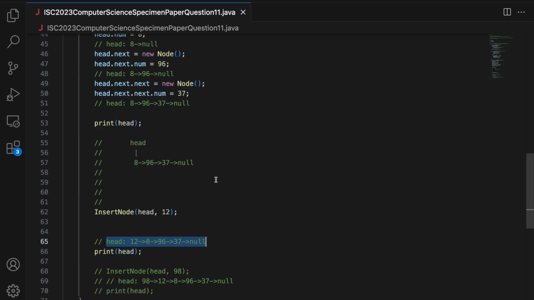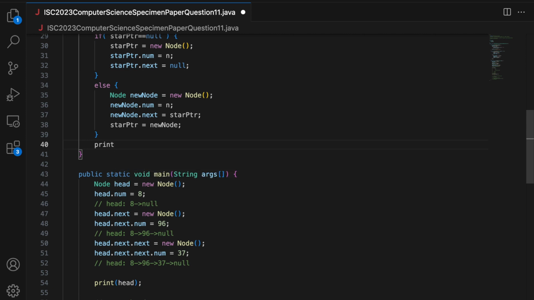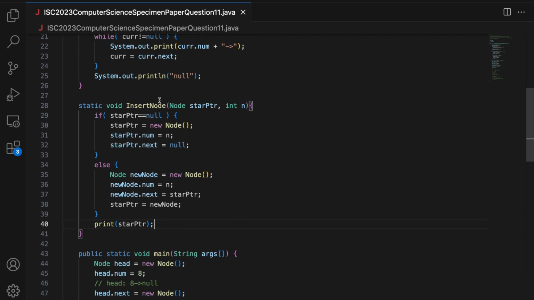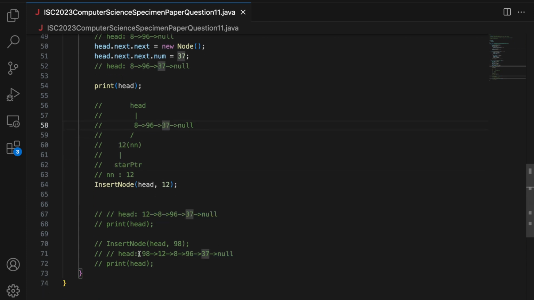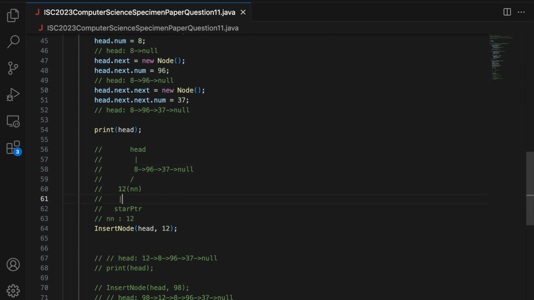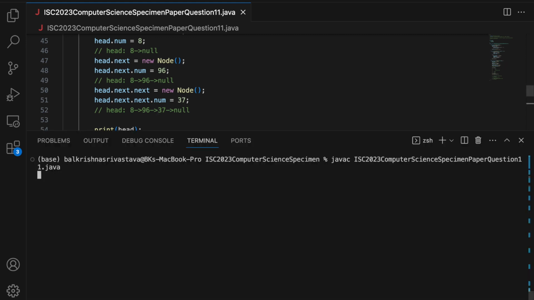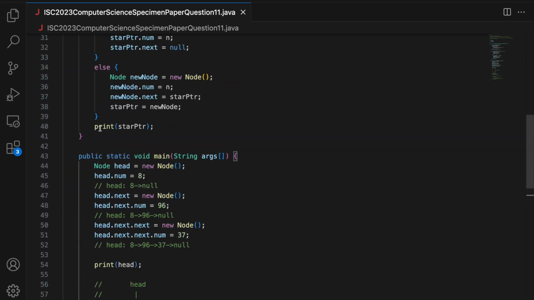All right. So this is the state before the function returns. If I print here, say star ptr, calling this print with this star ptr, I am going to get this, because star ptr is 12, then 8, 96, 37. So if I simply call this and there is a print inside, I will get 12, 8, 96, 37. So let me compile, run. Okay, so I get this. This is because I am printing inside.